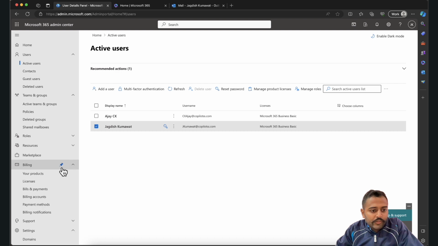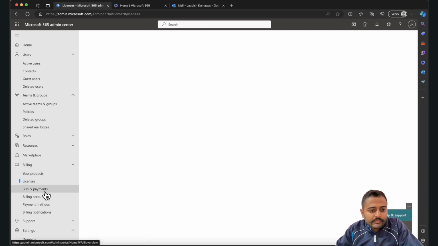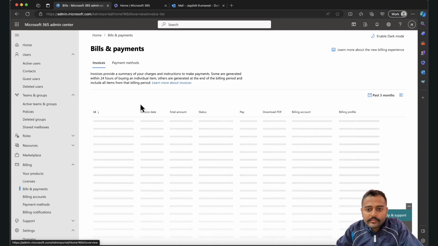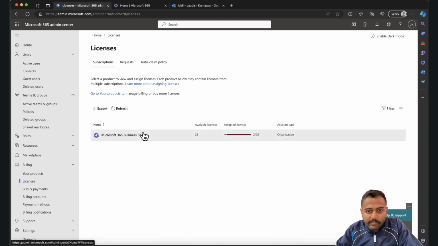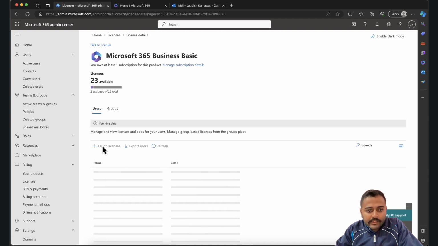You can also view your billing details right from here, bills and payments. There you'll see all the invoices. Currently, I will not have any. I'll get billed on the next month. And here you can see and manage all your licenses. Currently, this is the license that I have, 25 licenses, where two I have already used. 23 are left. I can click on that and I can assign the licenses from here to the respective users.